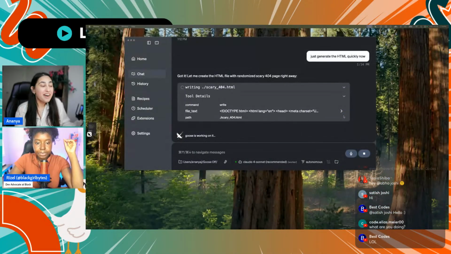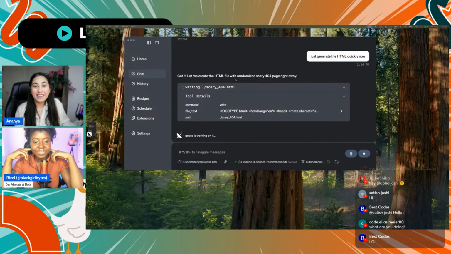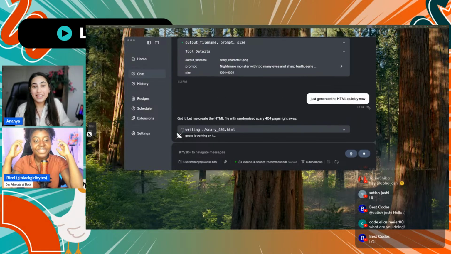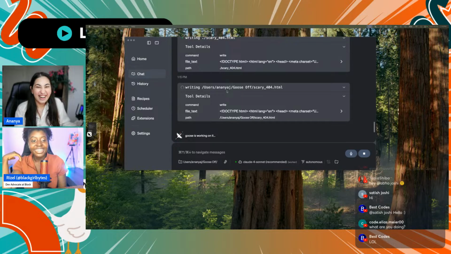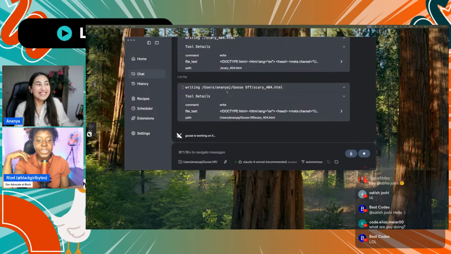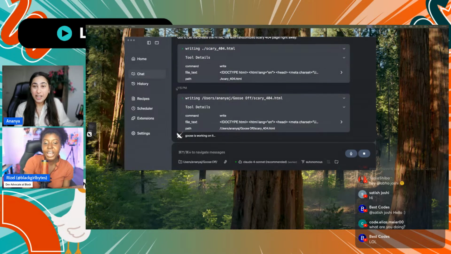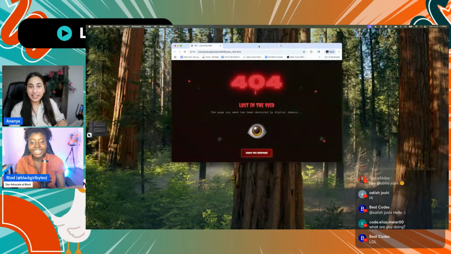Hey, my Goose is still stuck with the HTML. I had to stop it from generating images and force it to please give me the HTML now. I'm so sorry. No, it's okay. This is cool for people to see in real time how things work. Let me share what it came out with.